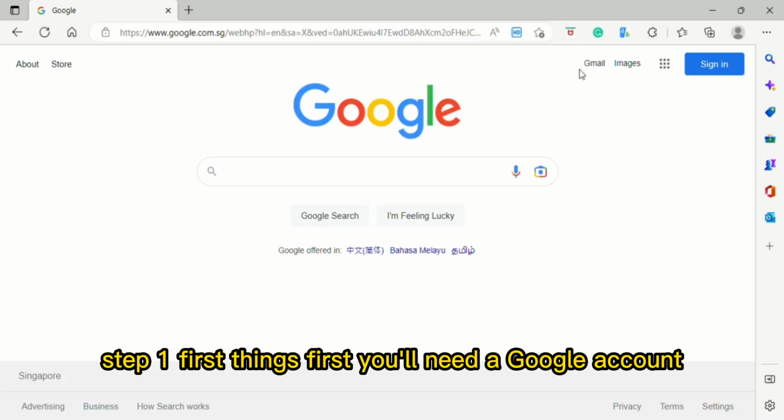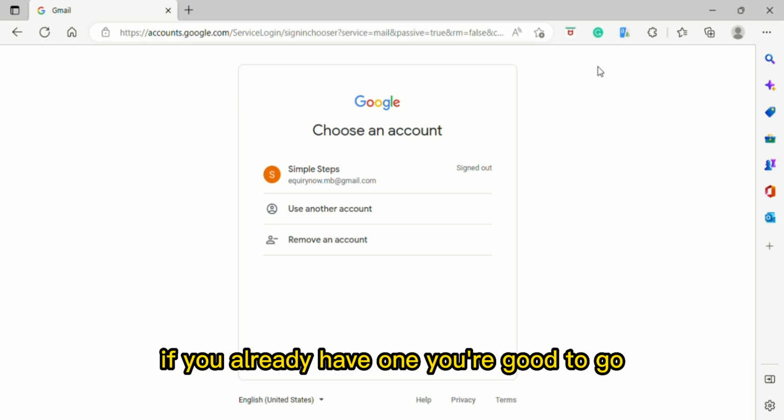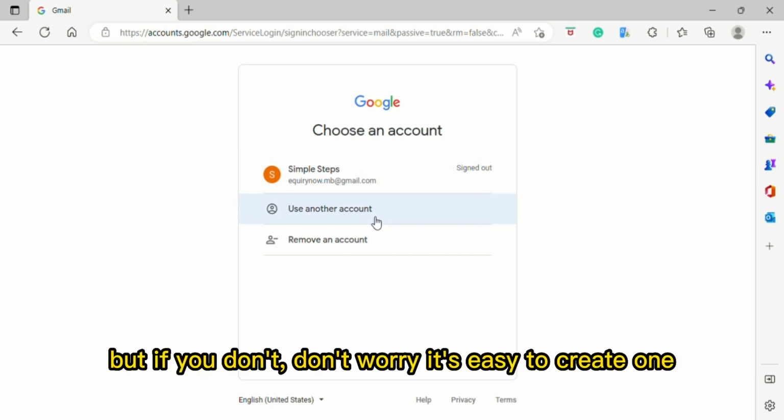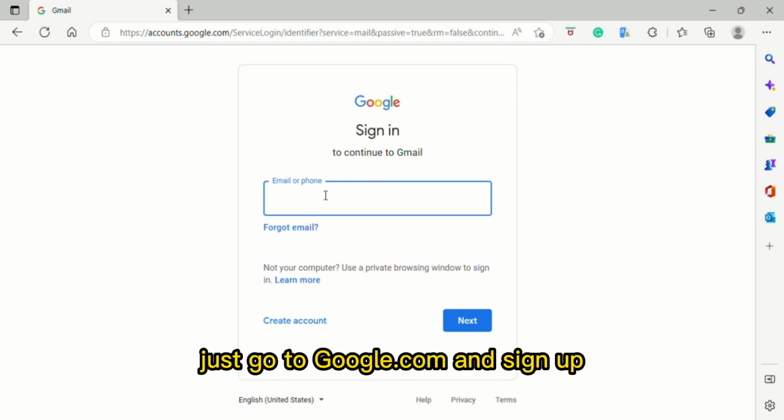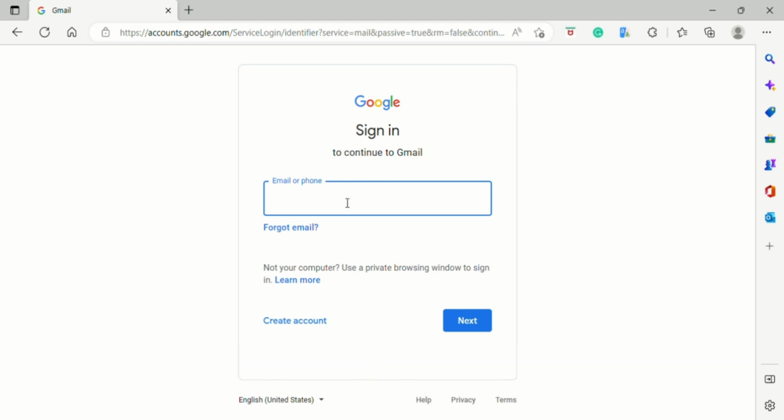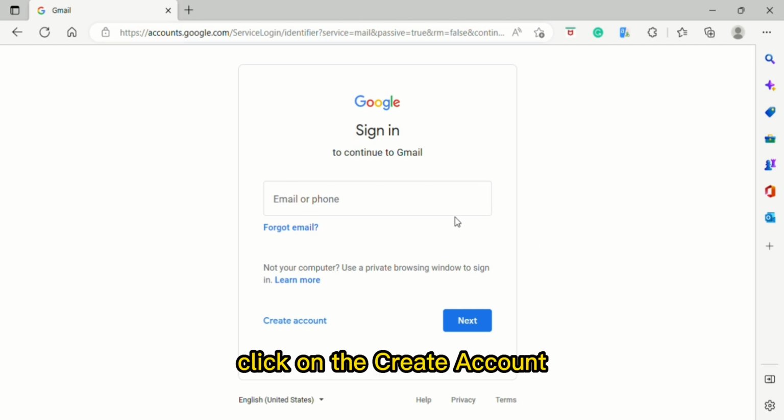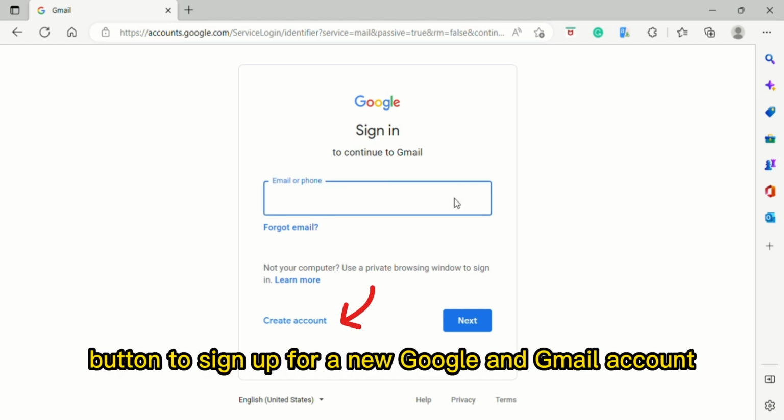Step 1, first things first, you'll need a Google account. If you already have one, you're good to go. But if you don't, worry not, it's easy to create one. Just go to google.com and sign up. Click on the Create Account button to sign up for a new Google and Gmail account.